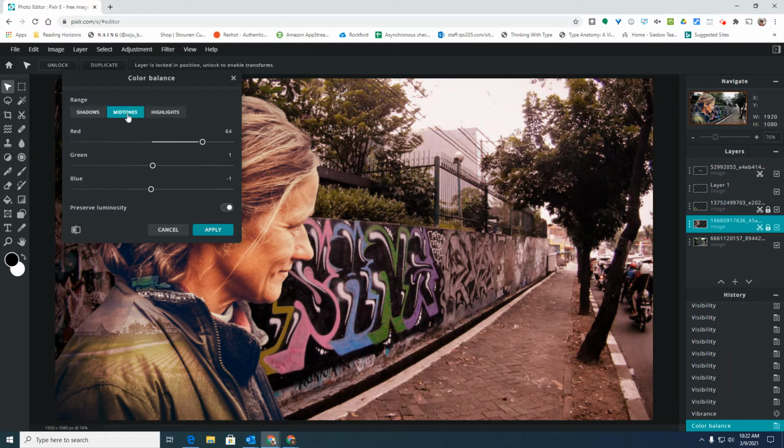The midtones up at the range is going to be most of the colors in the picture. The shadows are going to be the darkest areas in the picture. And the highlights are going to be the lightest areas in the picture. And you can adjust them all separately.